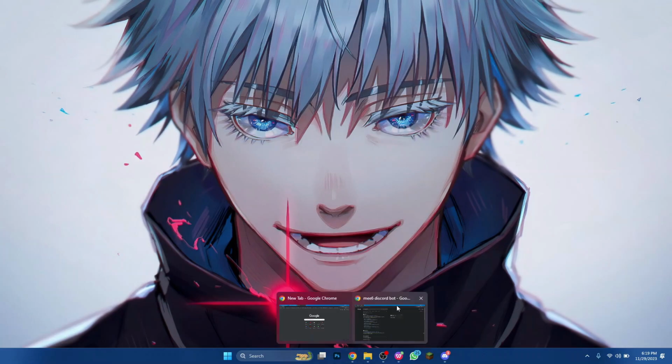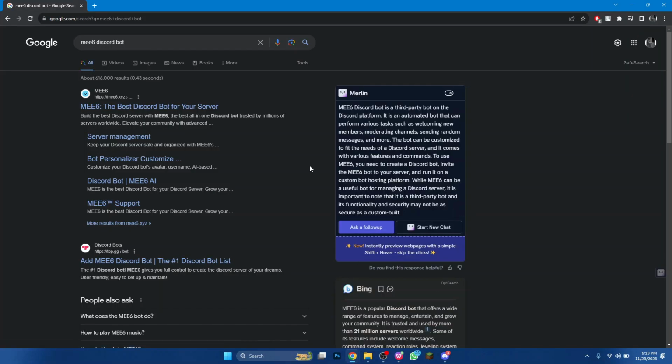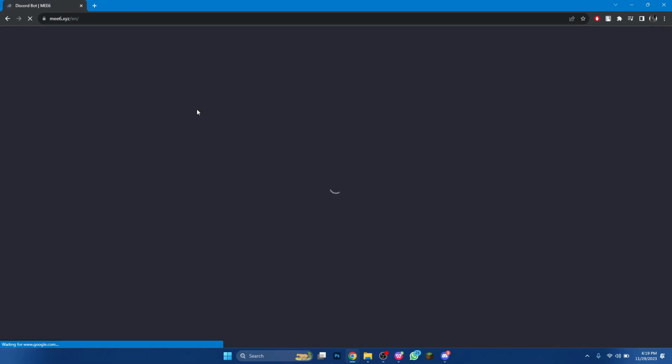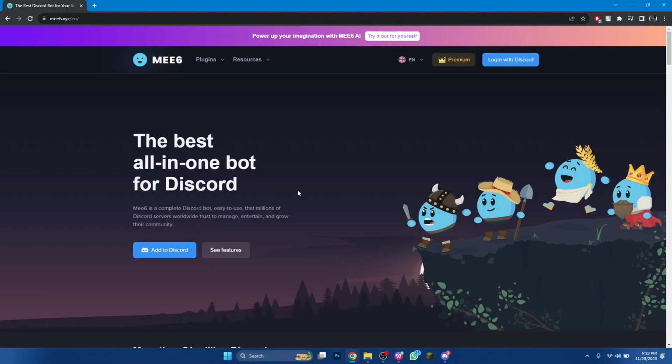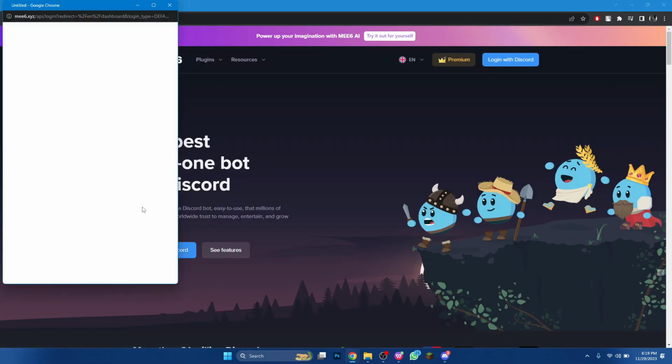First of all, open any type of browser on your laptop or PC and search for the bot you want to add to your Discord server. In my case, it is going to be the Me6 bot. Then open the bot website and select the Add Bot button.